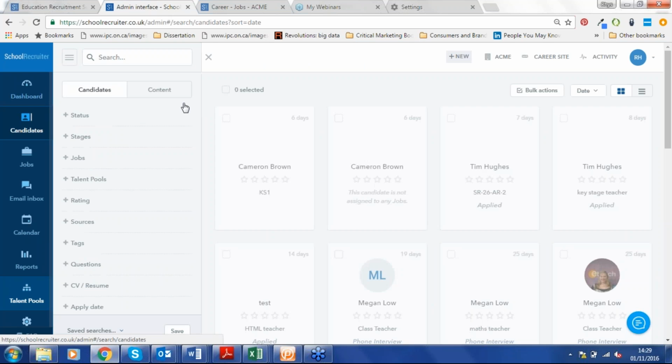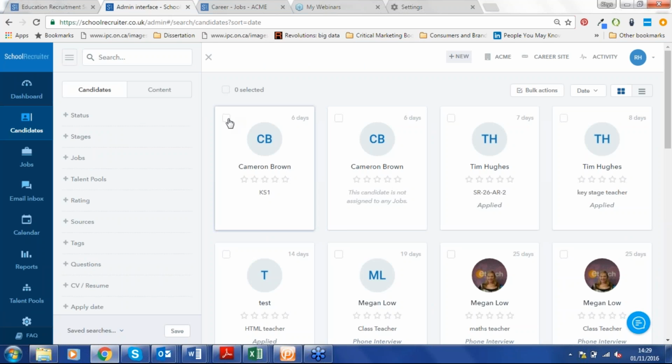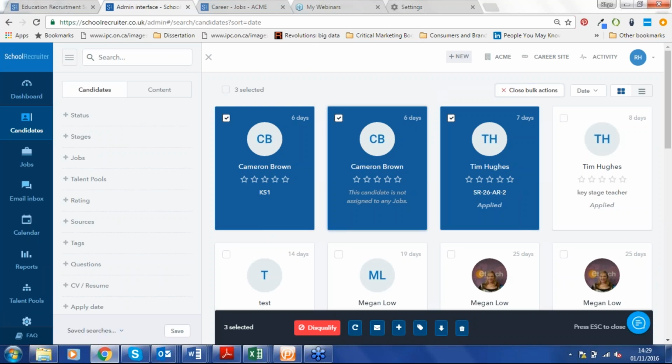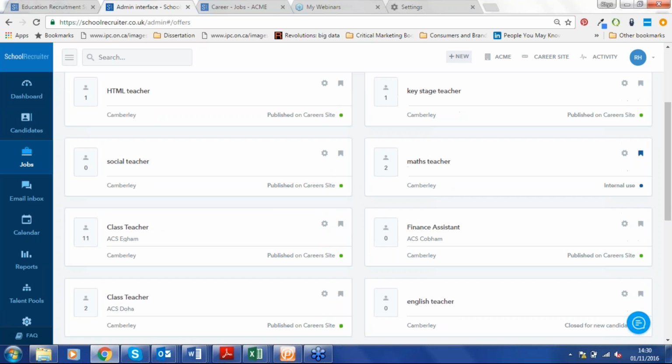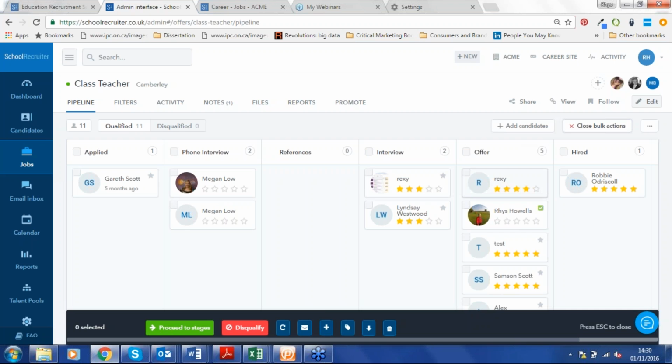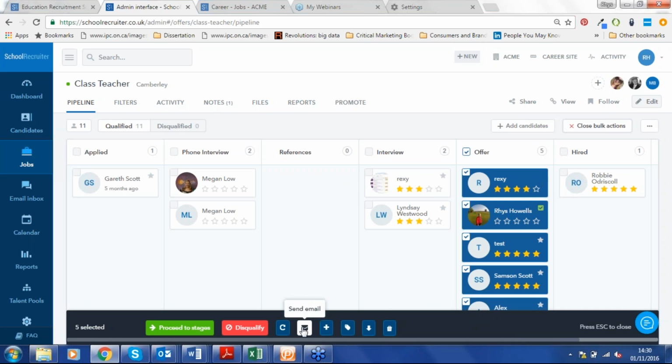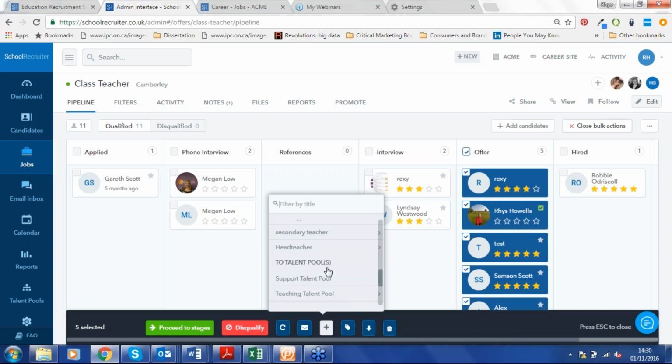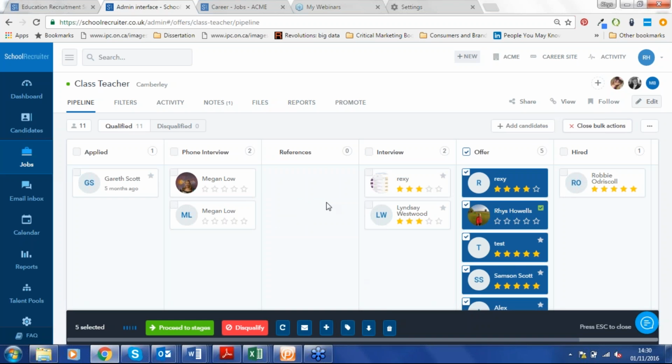Moving candidates from within the system is extremely easy as well. You select the ones that you want to save for later, or even the ones that have made it to the final round. Unfortunately, there is only one role available, but you don't want to forget certain candidates, so you want to just assign these straight into your teaching talent pool. Extremely easy to navigate. The system is incredibly intuitive, as you can see, really straightforward.